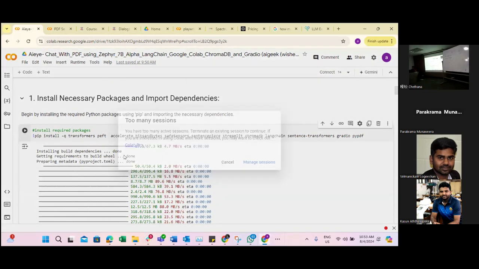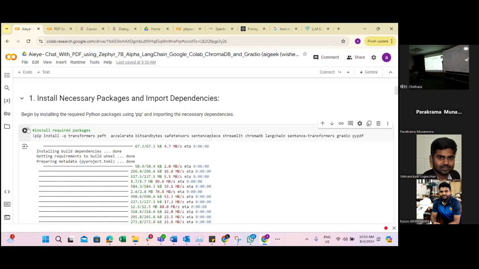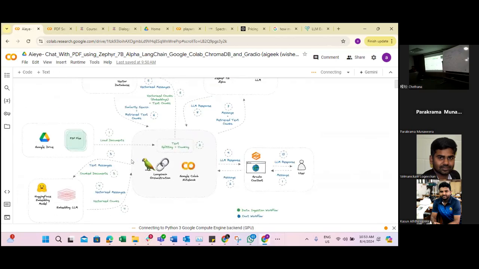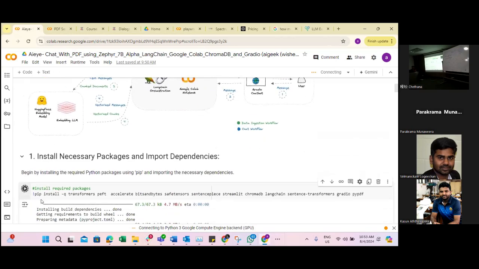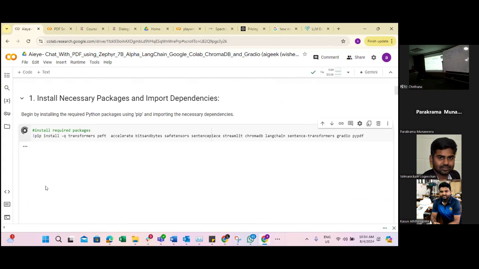You have to run it. Maybe manage sessions, and close the other sessions that you do not want. Then run it. We are going to download this model from Hugging Face. Hugging Face is a place where people host their models in one place. These are open. You can download and use them on your computer if it has free space. Open source models.